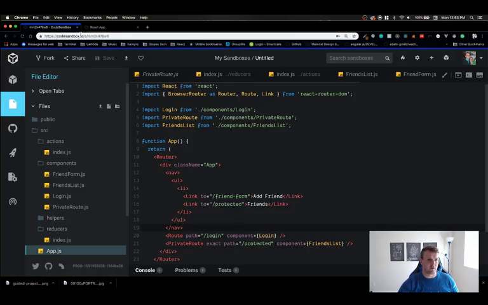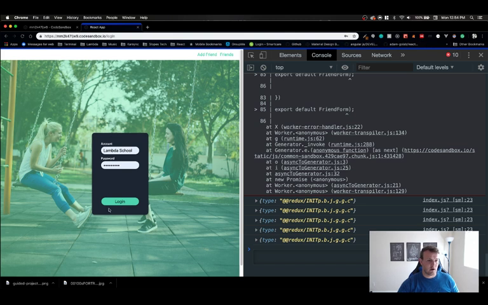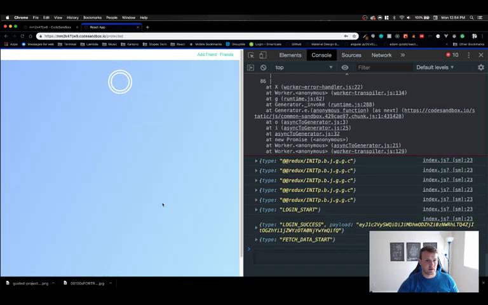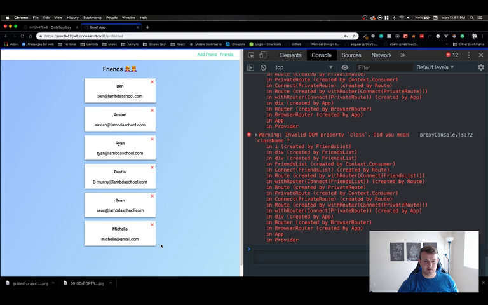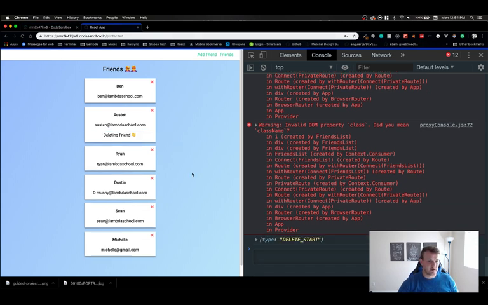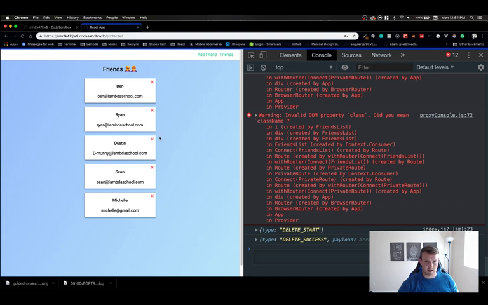So let's take a look at our front-end app. We've got our login form here, and we can log in and we can see a list of our friends. And then we can delete friends, and it deletes our friends there.